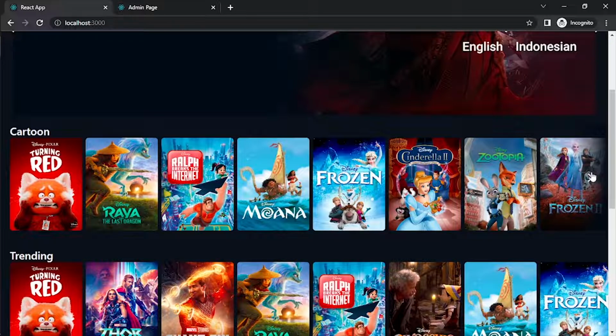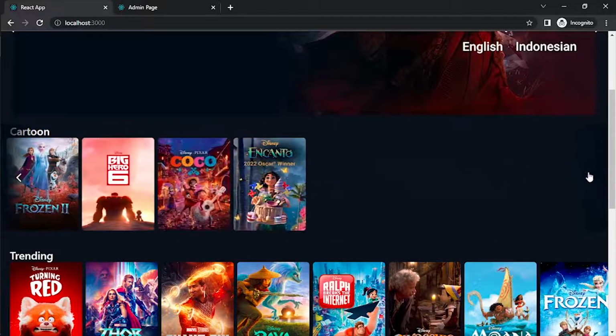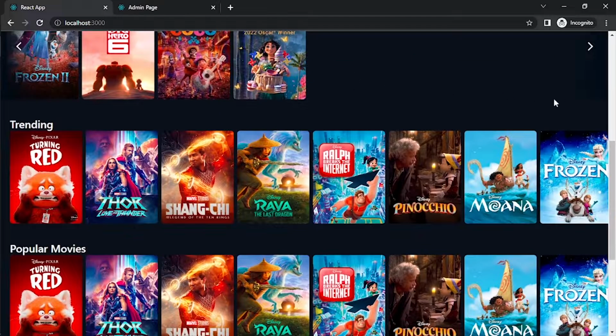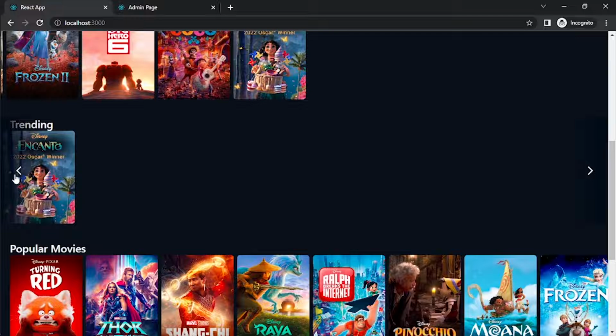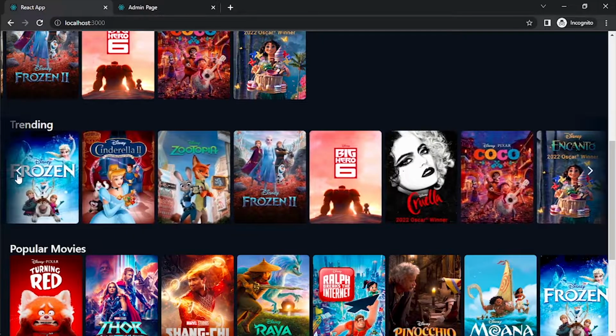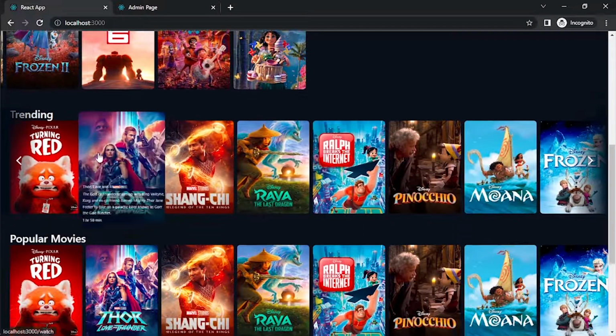If I click the right arrow button, it will scroll to the right. And because we don't have quite a lot of movies, it can only be scrolled one time. But if we scroll this trending movie list, it can be scrolled 2 times because we have quite a lot of movies. I can scroll back to the left and go back to the beginning.